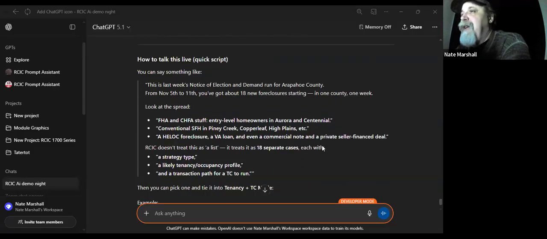So this is last week's notice of election demand run for Arapahoe County from the 5th through the 11th. You got 18 new foreclosures starting in one county in 1 week. So think about this. People can start working on them right now, get the contact information. Like I said, it has the spread. There's FHA and CHFA stuff, entry-level homeowners in Aurora and Centennial, Colorado. Centennial, coincidentally, was the newest city in Colorado. It's about 20 years now, though.